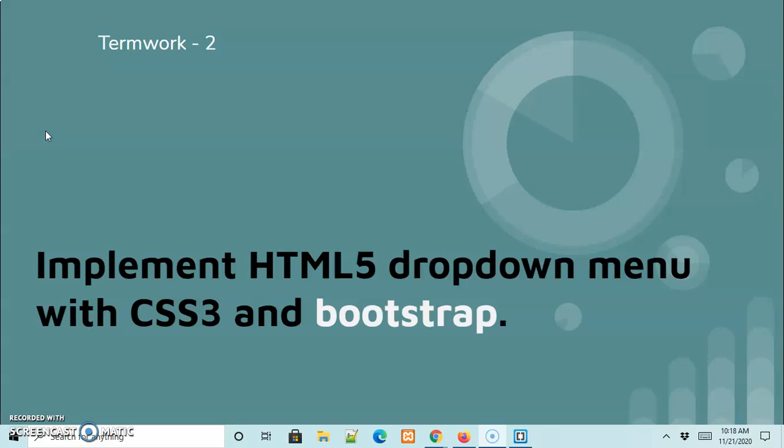In this tutorial we are going to implement the HTML5 drop-down menu using Bootstrap. Bootstrap is a package which contains compiled CSS and JavaScript files which will enable us to use them directly in our project files. So much more sophisticated CSS and JavaScript functionalities can be added to our project using these Bootstrap files. Now let us jump into the code and see how we can implement the drop-down menu using Bootstrap files.